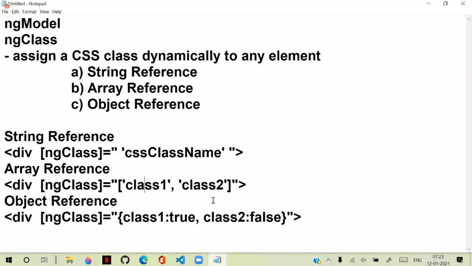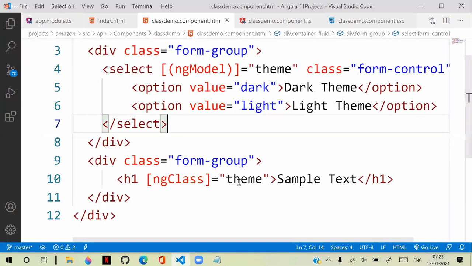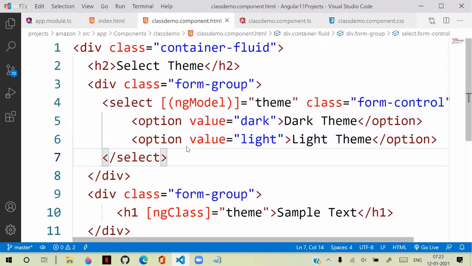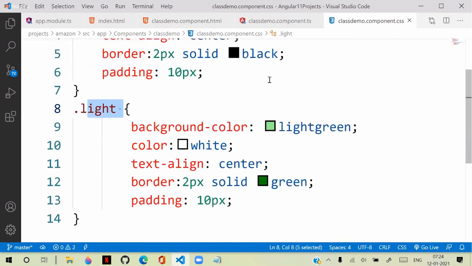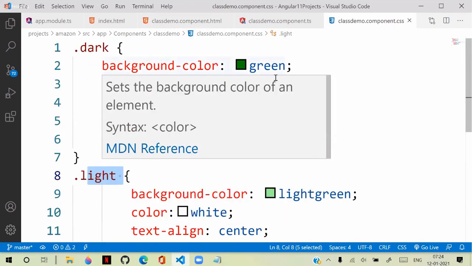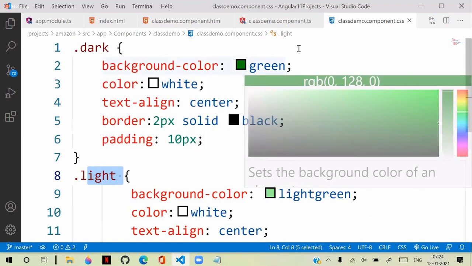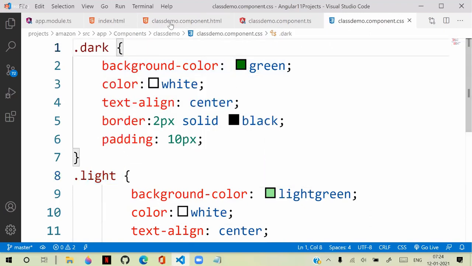For example, this is the sample text, and to the sample text we want to apply some effect. Currently, I am just using a dark theme and a light theme, so that the user can select a specific theme and apply it. Here only one class is applied, either dark or light. If there are multiple to apply, I will show you how we can manage multiple. So I will remove this design.